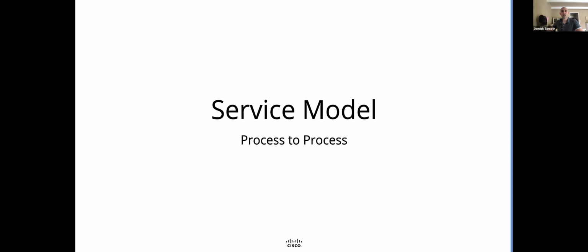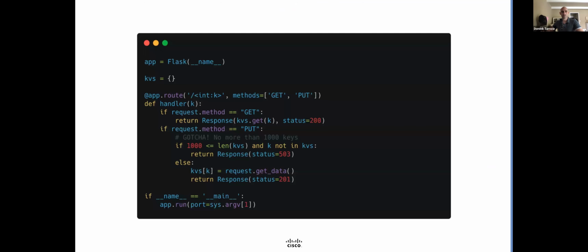Now, let's leap over to the process-to-process model. First, let's implement the key value store process. Here, we implement the key value store as a Python application using the Flask HTTP framework, storing key value pairs in a local variable. If the process receives an HTTP GET request, the process yields the value for a key. And if the process receives an HTTP PUT request, the process sets a value for a key.